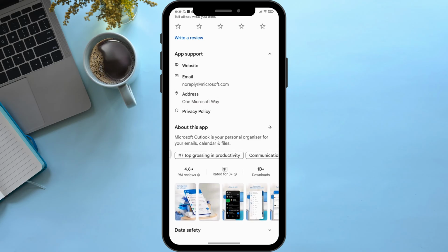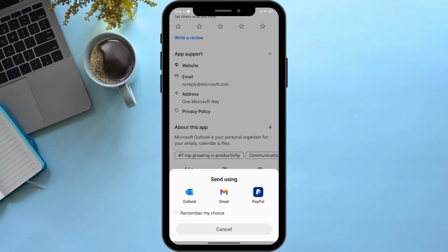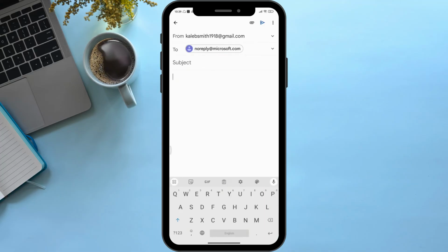Then here you will see an option named Email. Simply click onto it. After that, from here simply select Gmail. Then here simply describe your problem briefly, and if possible make sure to provide a screenshot as well. Then simply click on the send button on the top right corner.